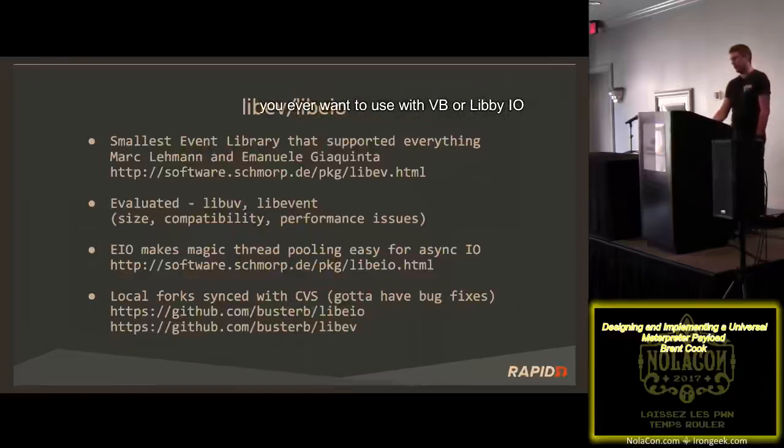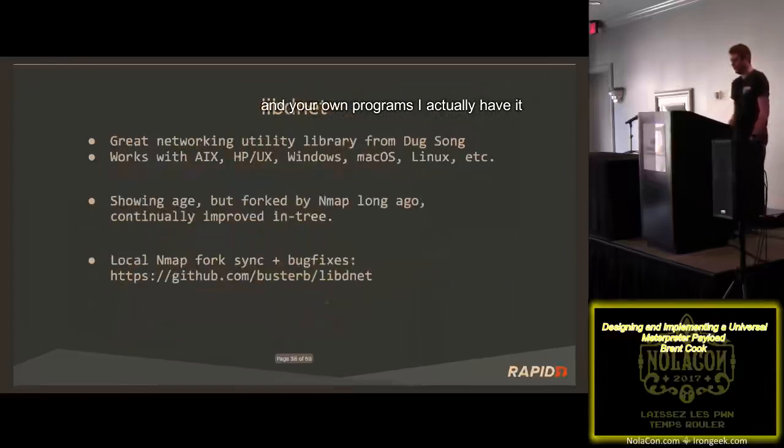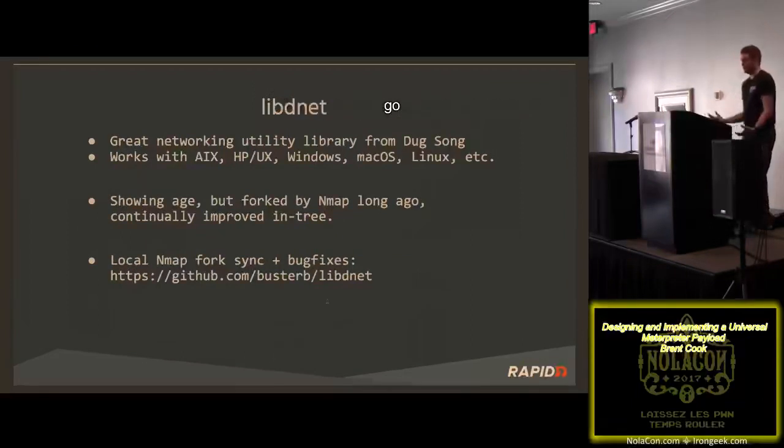Now, to make it easier for you, if you ever want to use libev or libio in your own programs, I have it forked onto GitHub as well. So there you go.